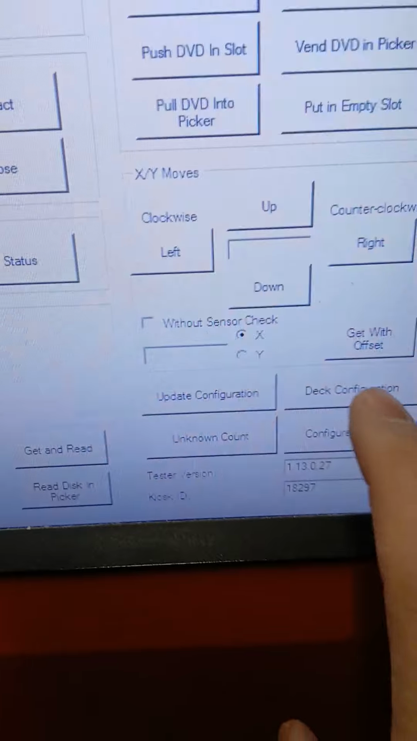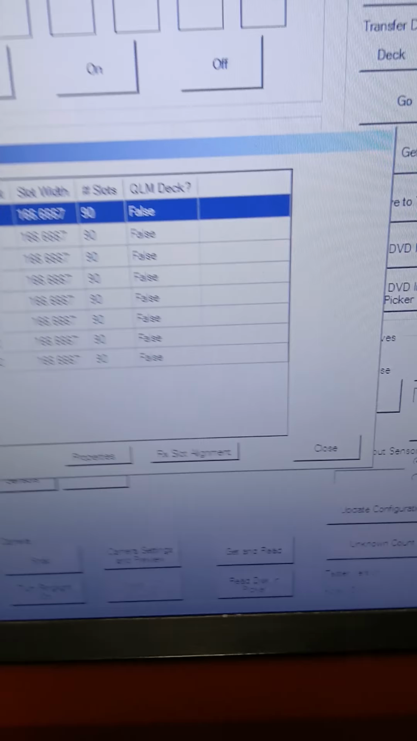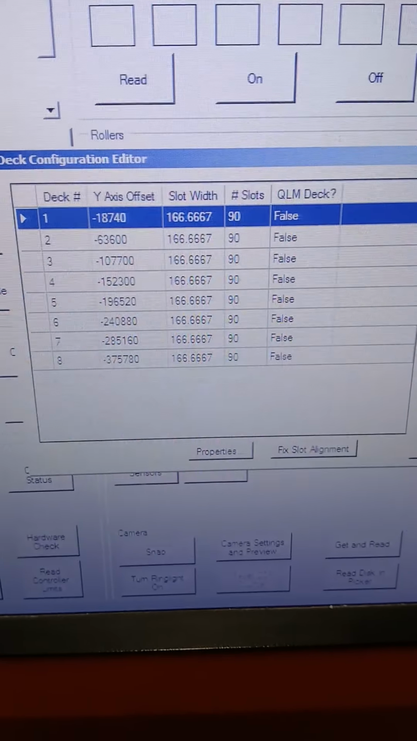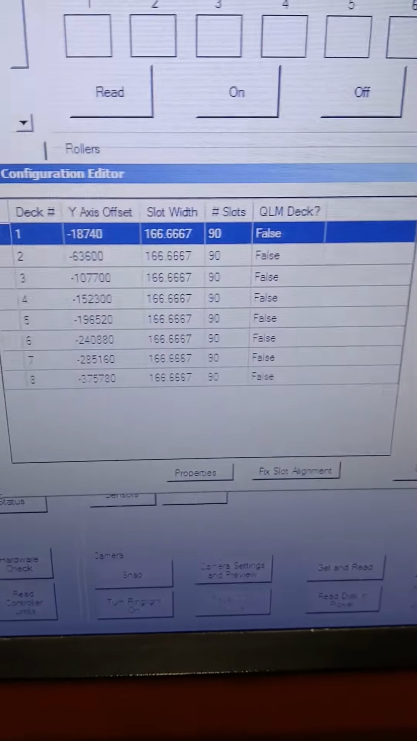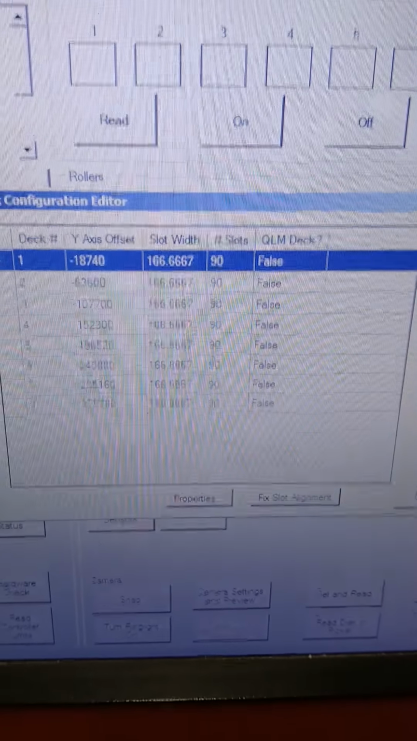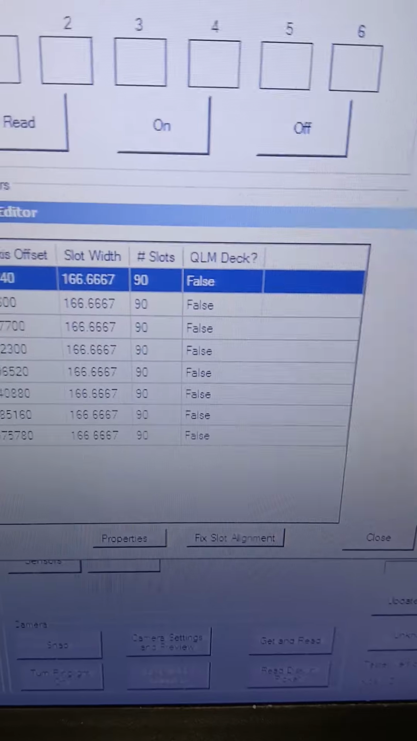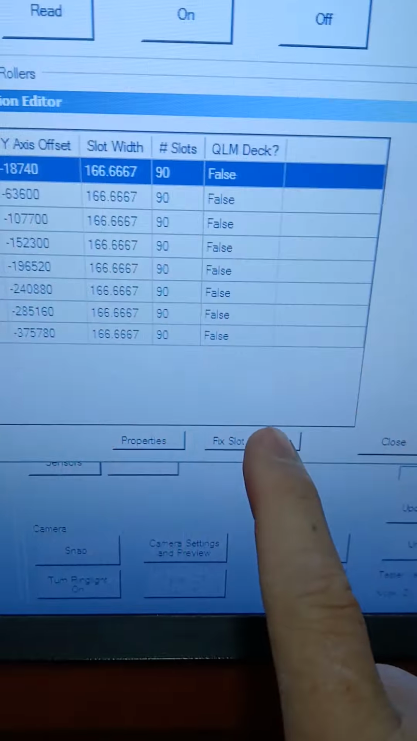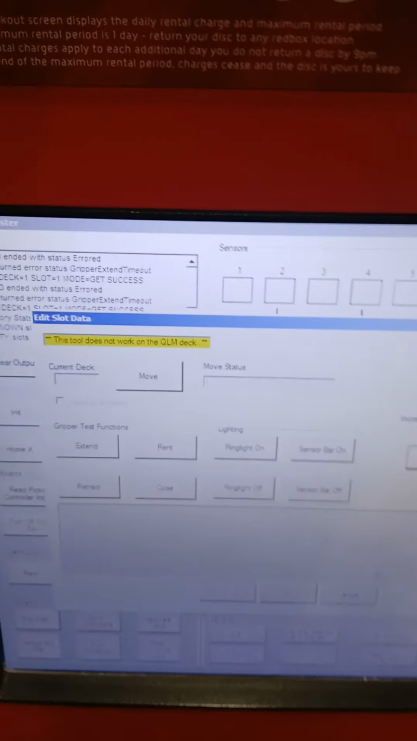So what we're going to do is come in here and go into deck configuration. It might be a good idea to take a picture of this screen. This is all the data for every deck, showing you where disk 1 is. But we're not going to mess with that. We're going to go into fixed slot alignment.